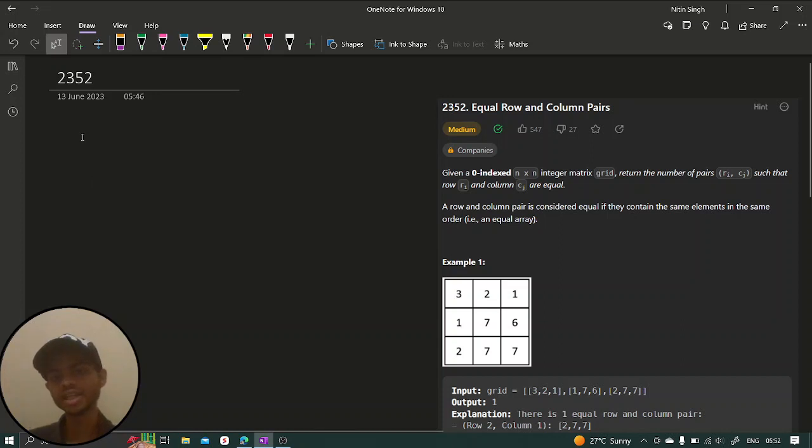Hi everyone. In today's challenge, we are going to solve this problem. The problem name is Equal Row and Column Pairs, and the problem number is 2352.